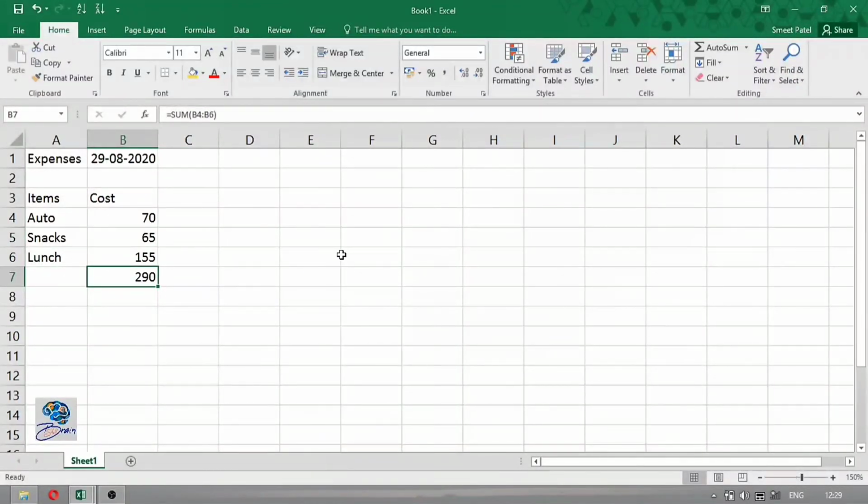Okay, for today's video we have seen how to enter data, edit, modify it and delete it.